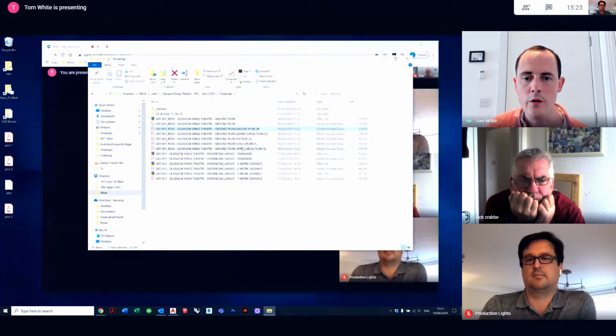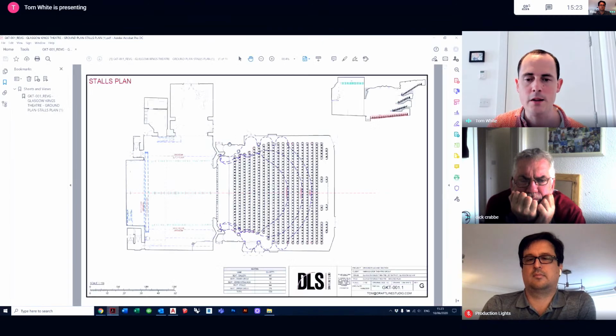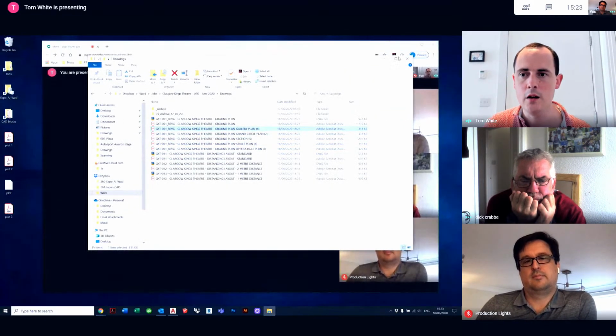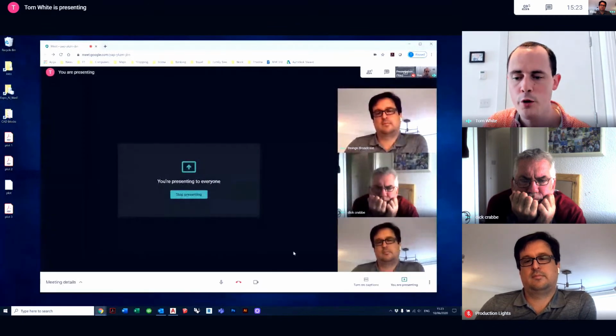So therefore, I've got page number 1, which is here, and page number 1 in this circumstance is the only thing I desire to send to the client. So there's multiple ways of doing it, but that's quite a useful tool within AutoCAD, and hopefully that's a useful process we've gone through.